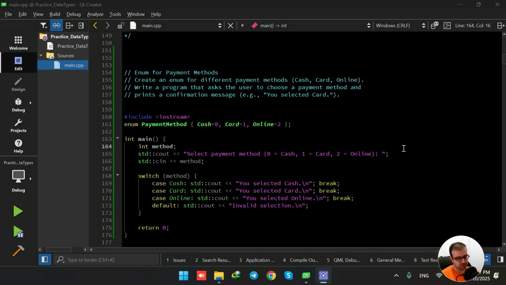We would like to write a program that asks the user to choose a payment method and prints a confirmation message, for example, you selected card, and we would like to have an enum for different payment methods, for example, cash, card, and online.